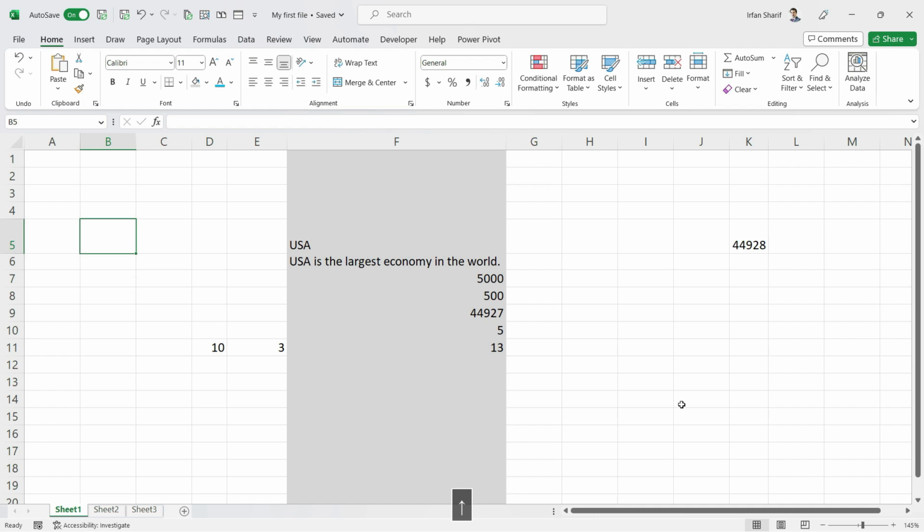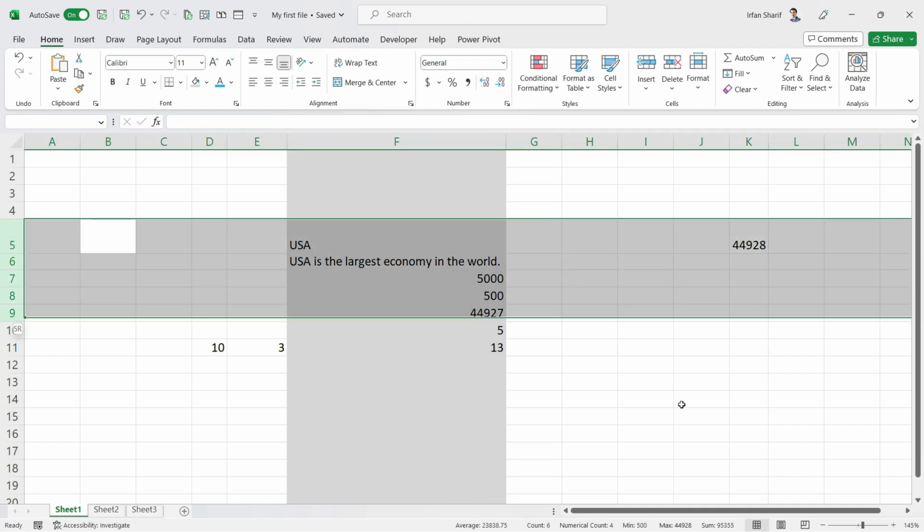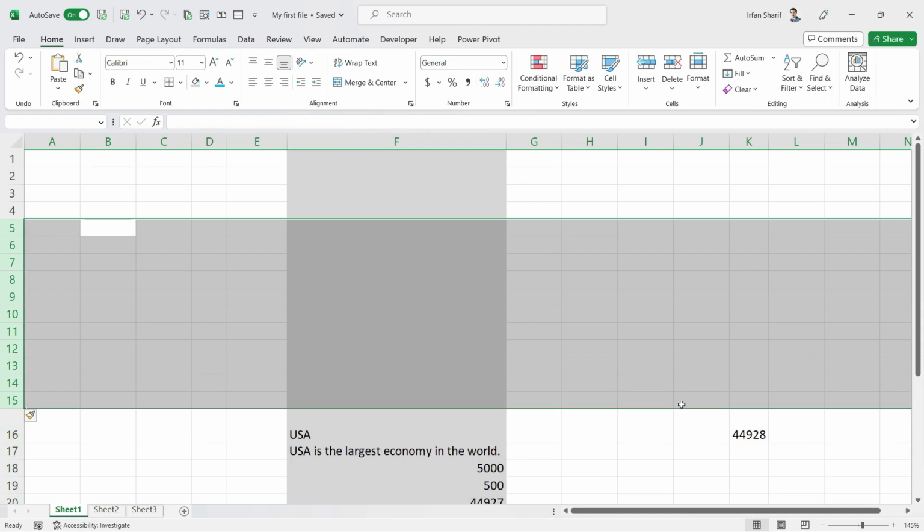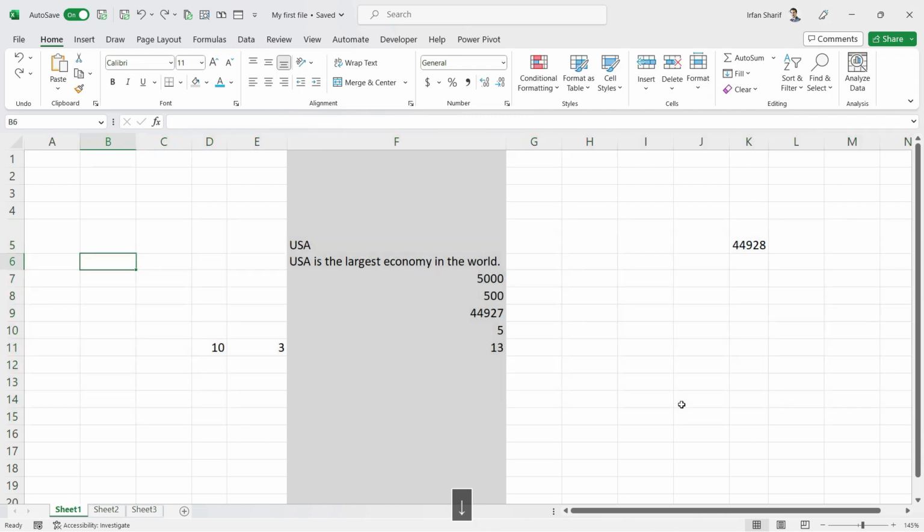Another thing that I would like to show you is if I select multiple rows here, in fact I have selected 10 rows here. Now if I press Control Shift plus sign, it will not only add a row, it will add 10 rows for me. So it adds the same number of rows that I have already selected. This way working with data gets very easy for us.